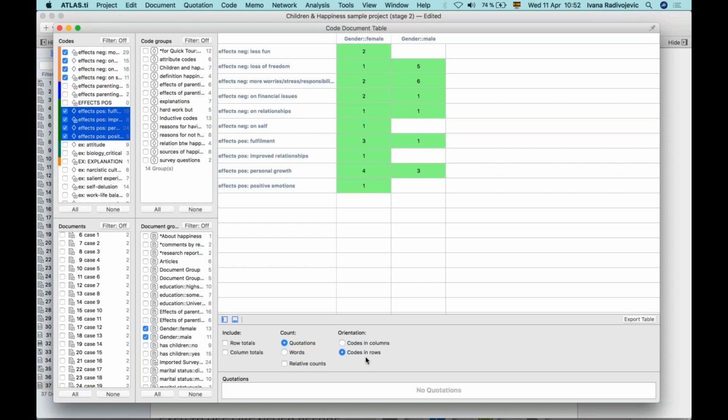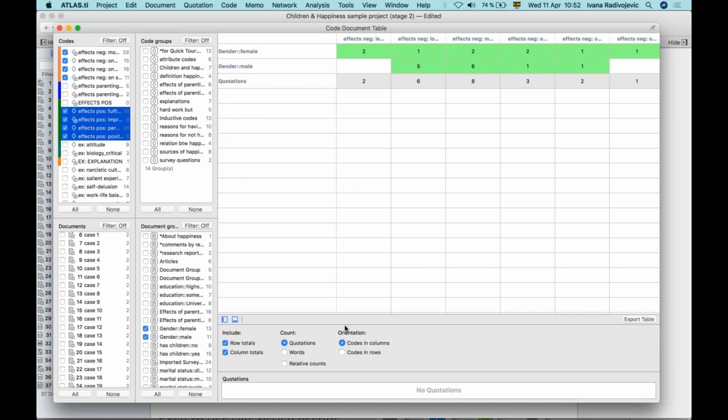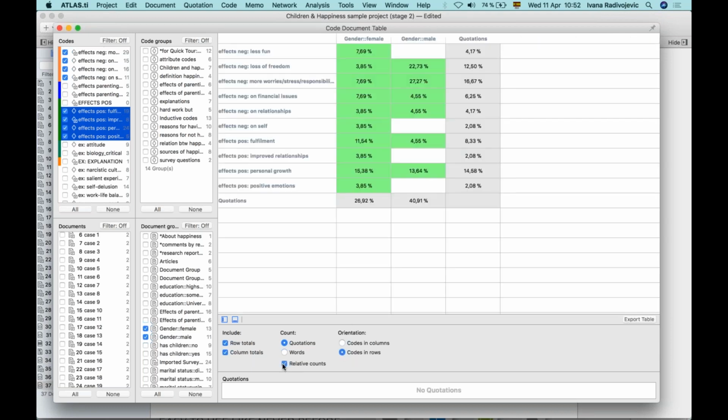Down here, we also have some more options for editing this table. If we also want to see the totals to have global comparisons, we can switch the orientation if we want to. We can even see the relative counts to get a more accurate idea, or just to see in a better calculated way the percentage of the occurrence of this code across these documents. And we can save this table, once again, by just exporting it to Excel, just by clicking on the button down here. And so that's the code document table, examining how many times our codes occur across our different documents.